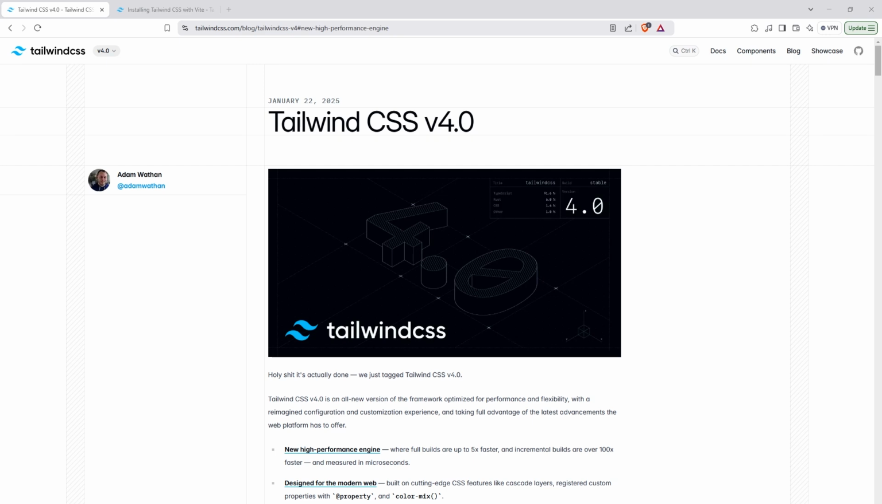Tailwind CSS 4 is released. How to use Tailwind CSS 4 in React.js? Tailwind CSS 4 changed the way it is used in React.js. Installation is simplified now with fewer dependencies, zero configuration, and just a single line of code in your CSS file.